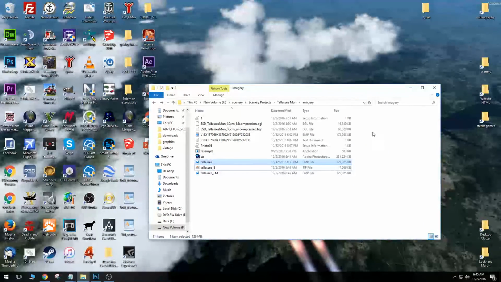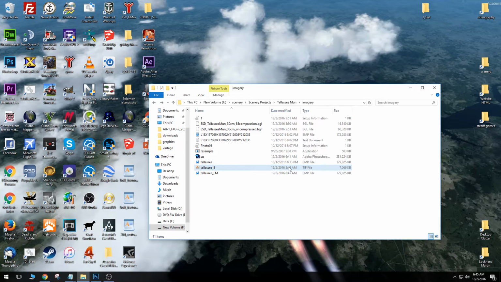So we can go back into our work folder here. We can see that our light map file has been updated. It is now dated the 2nd, which is today's date.